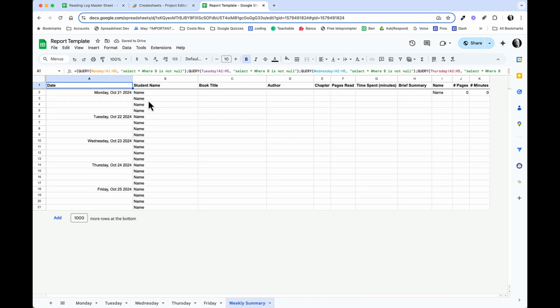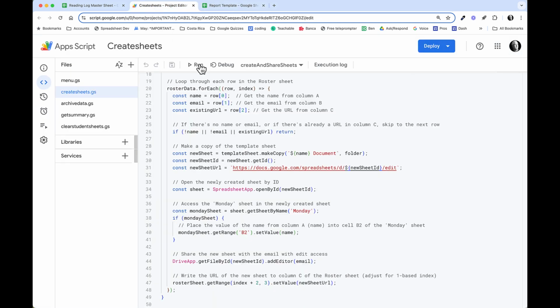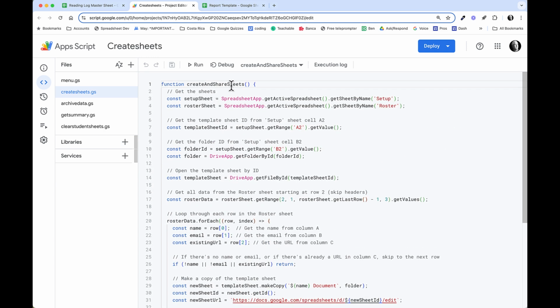And the reason we do that is we want this student name to show up in each row of this column here on our summary. And then we make that student the editor of that new sheet with their email, so they get access, and then we set the value of the URL. So that's the script. That's our create and share sheet script.